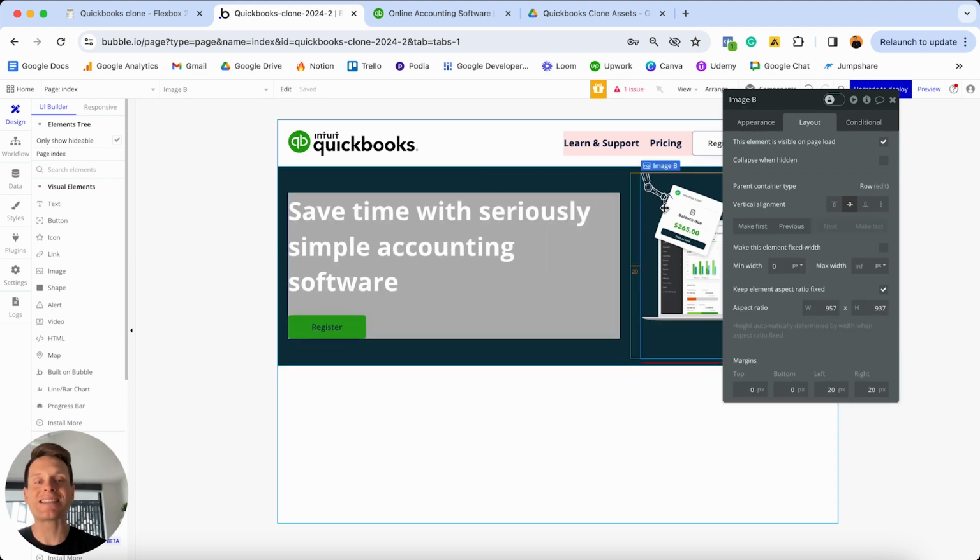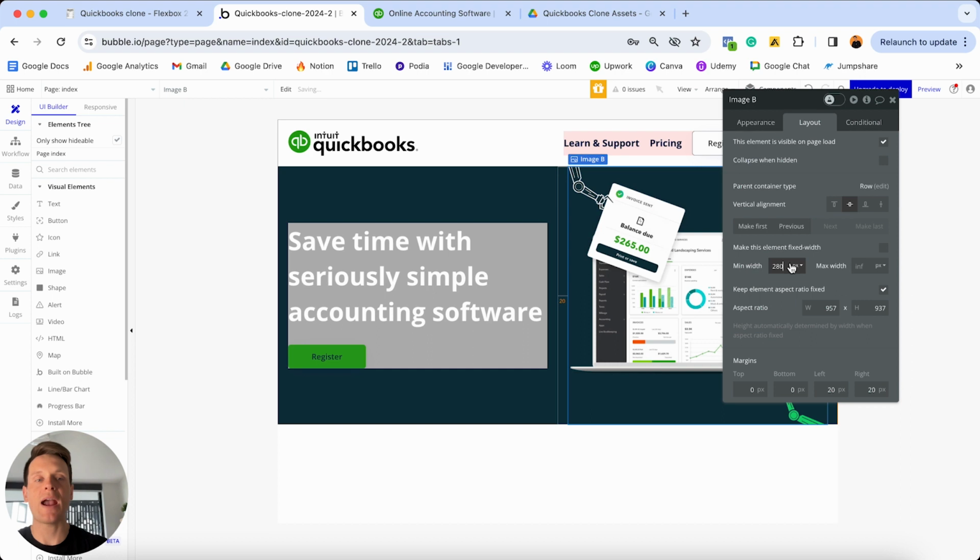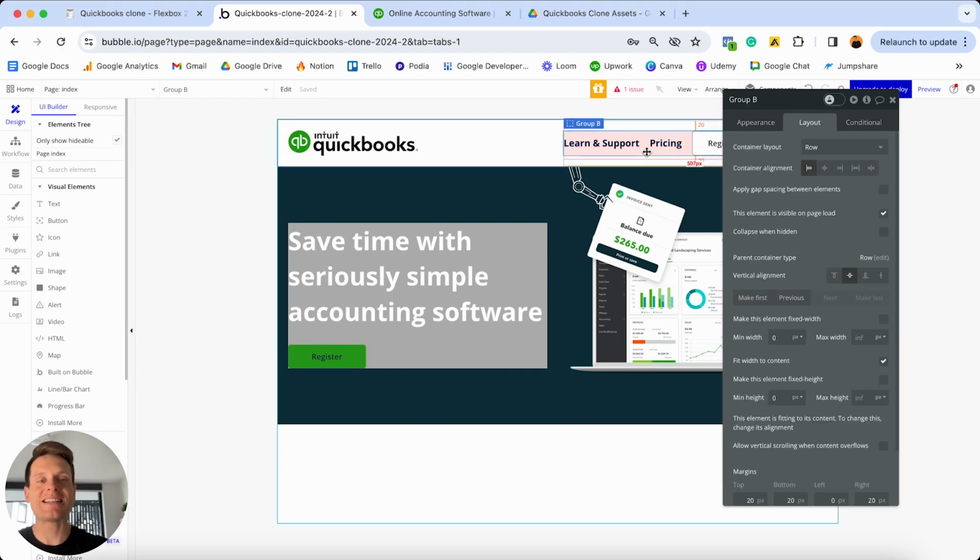And I'm going to do the exact same thing for my image beside this. So if I open up my layout tab, I'm going to set the minimum width to be 280. And then finally, I'm going to do the exact same thing for my red group at the top here. So if I open up my layout tab, I'm going to set its minimum width to be 280.